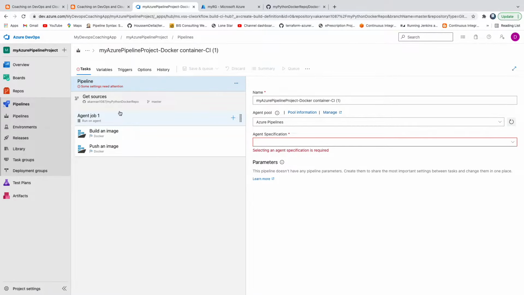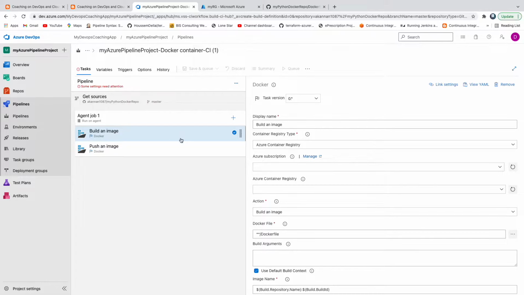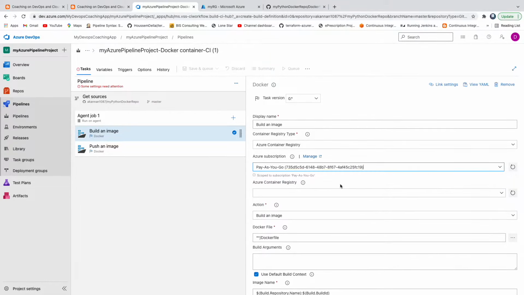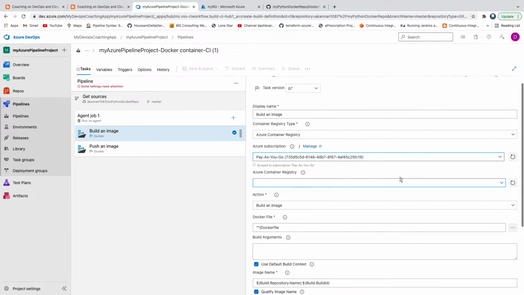So all we have to do is just configure our pipeline. So yes, let's select the Azure subscription. So this is a subscription. Okay, and then select the Azure container registry. If you are logging in for the very first time, you may have to authorize using your Microsoft credential. Okay, so let me select the registry.